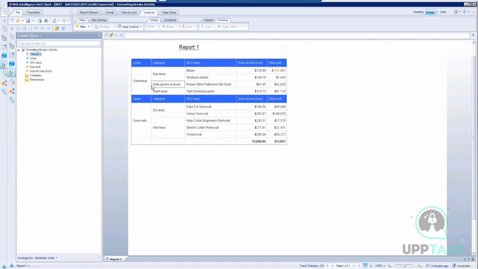We have applied breaks. We applied the properties inside the breaks. We used those properties options, and we have formatted also with the color coding. So it's a proper report where we have grouped the objects using some, grouped the required dimension, so that instead of getting repeated everywhere for all the rows, it is very clear. We have two types of lines, outerwear and overcoats. Under outerwear we have three categories: day wear, hats, gloves, scarves, nightwear. For overcoats we have dry wear, wet wear categories.